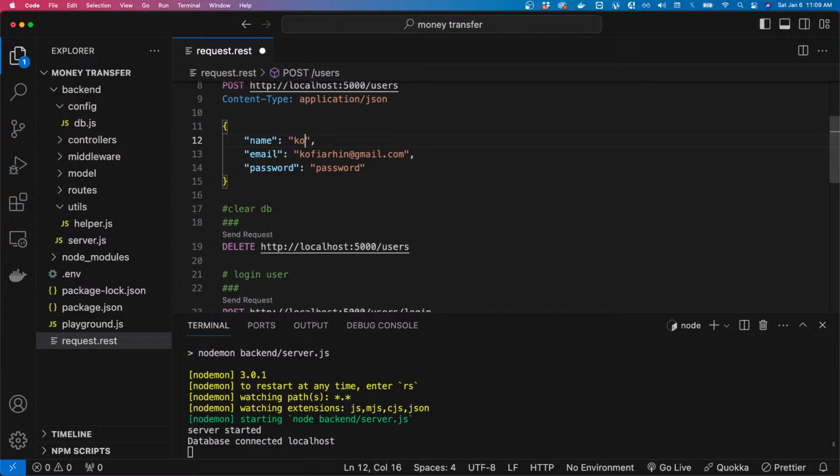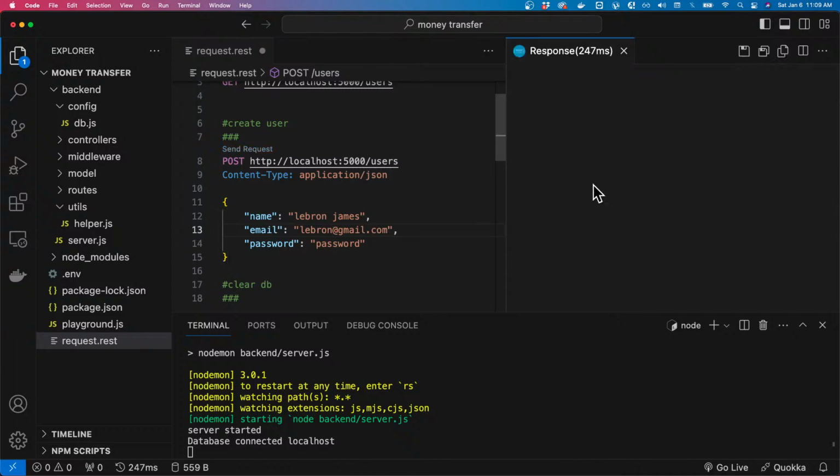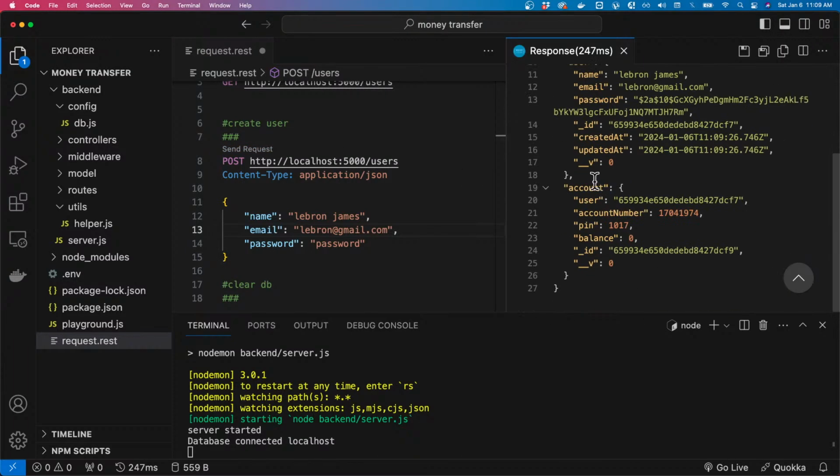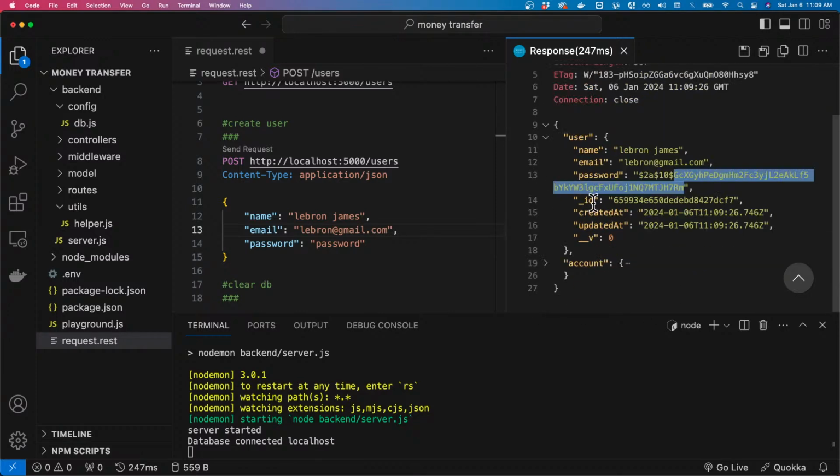Let's use LeBron James, LeBron and password. This one creates a new user. Send. Okay, it works. We have the user details here. Then we have the account details here.